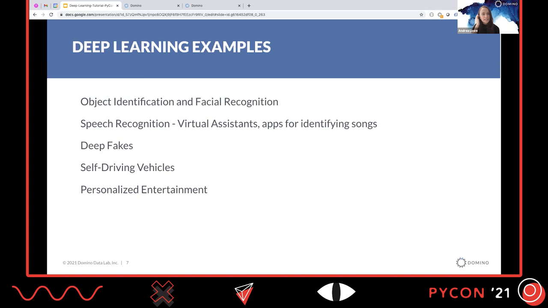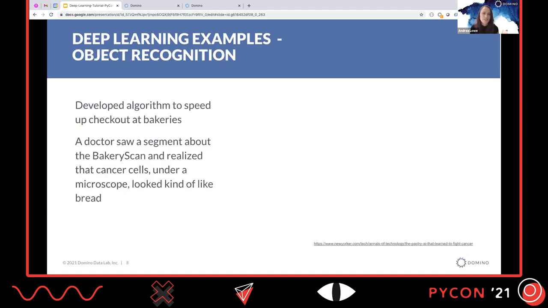Here are some general examples of deep learning. You're going to see it in object identification, facial recognition, and things like virtual assistants, apps for identifying songs like Shazam, deepfakes, which are a new thing and maybe a little bit of a problem, self-driving vehicles, personalized entertainment, all of that. Just a couple of funny ones.